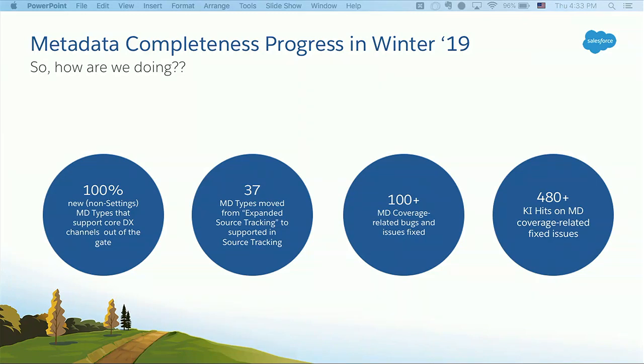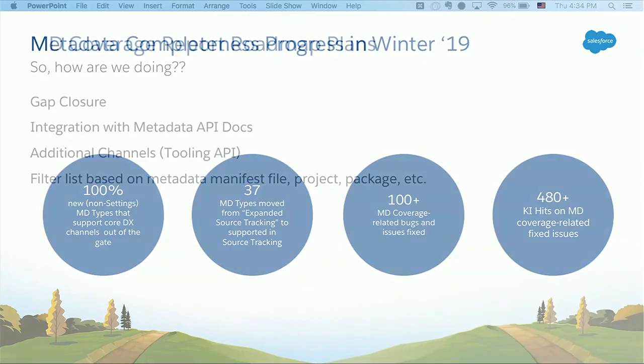And finally, we've got known issues that affect metadata coverage that we are fixing. And again, the hits that you make are helping us prioritize. And so we've got issues that have been fixed, which represent over 480, last time I checked, hits on those known issues. So hopefully some of these will actually impact you and resolve issues that maybe you're also encountering.